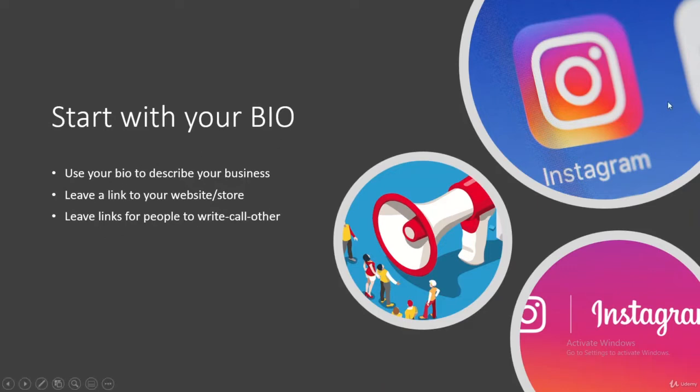Also leaving links for people to write, call, as well as other things. We saw it on the mobile version. Let's say someone wants to call your business, or someone wants to write an email to your business. You can leave some links on your Instagram profile where people will be able to contact you directly. So you should use those buttons to allow your followers to contact you if they have any questions. And usually people who have questions are pretty interested in your product, and there is way more chance that they purchase a product than people who were just looking at your page.